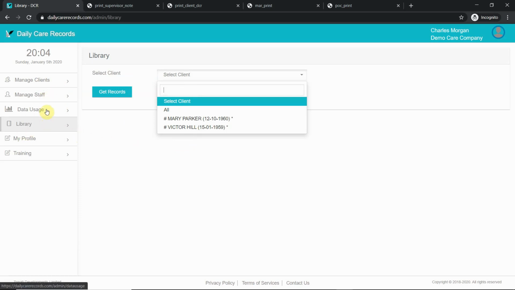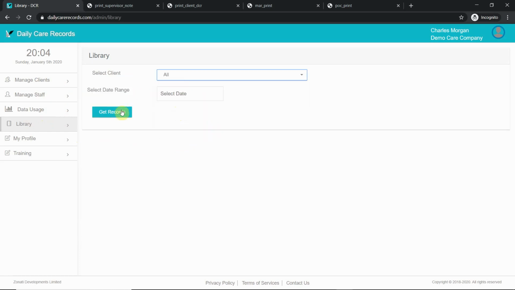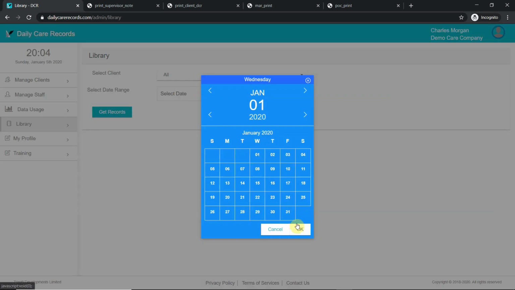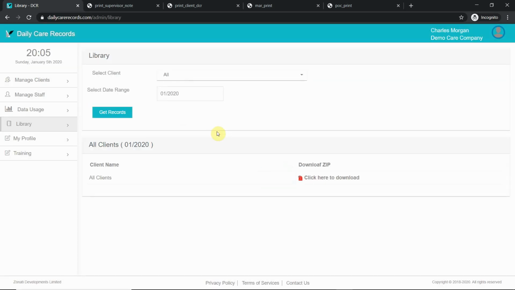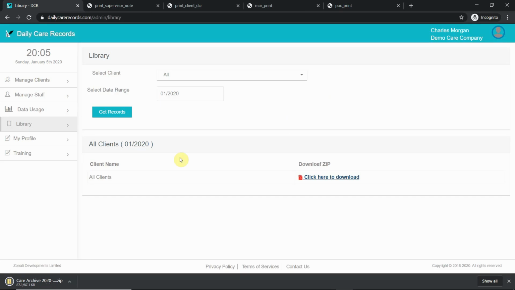Now, if the all function is used, you can simply download information which will keep all of the profile audit trail, supervisor notes, program of care audit trail, electronic care notes, and electronic my charts for all of the clients for a particular month.